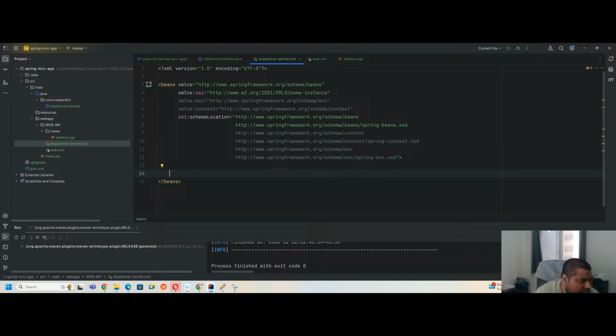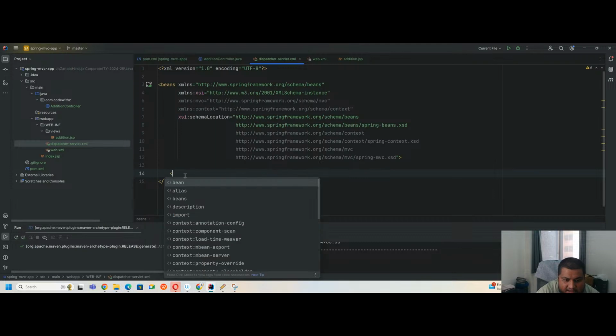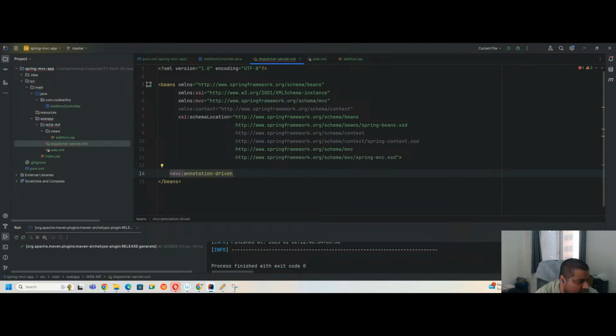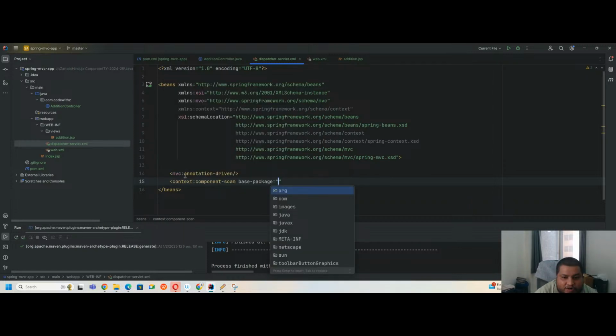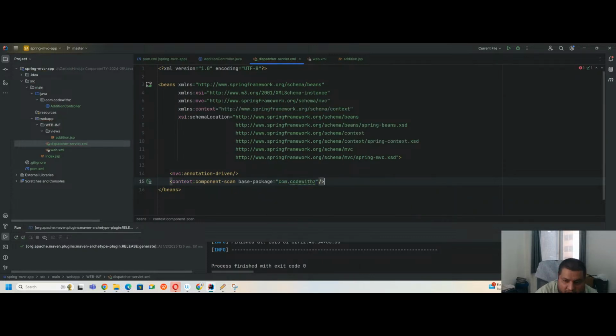Now here, first thing first, because we are working with annotation, we'll say mvc:annotation-driven. We are telling them this is an annotation driven application. And then where do we find it? So we'll do context:component-scan, and my base package is com.code with z. So they know where to search for it, where all my controllers or other things are written.